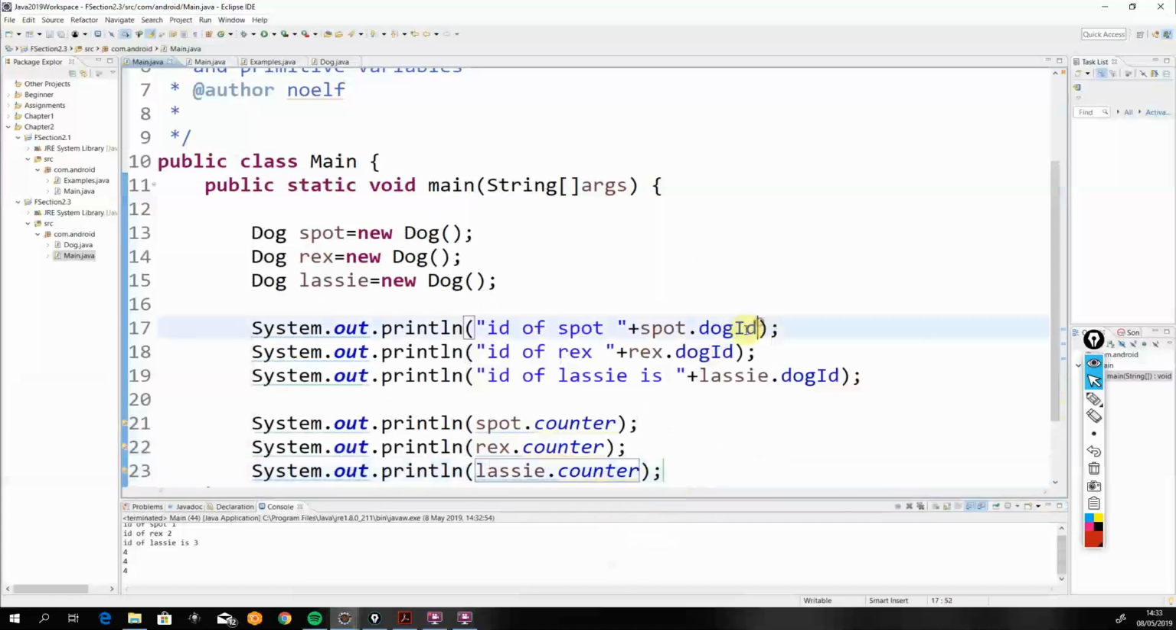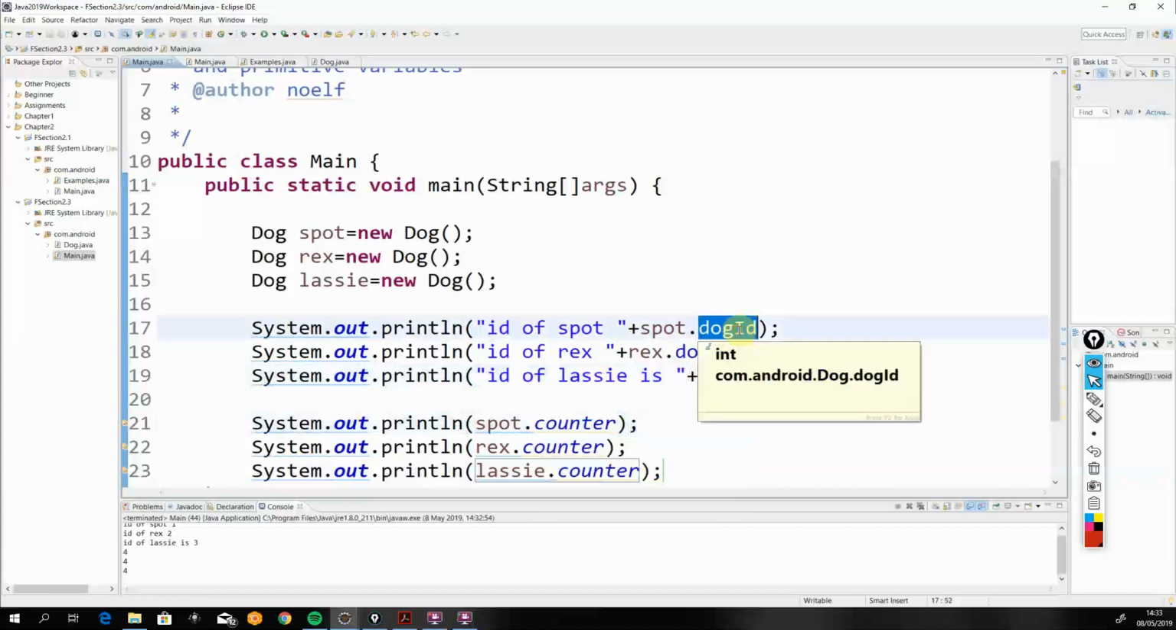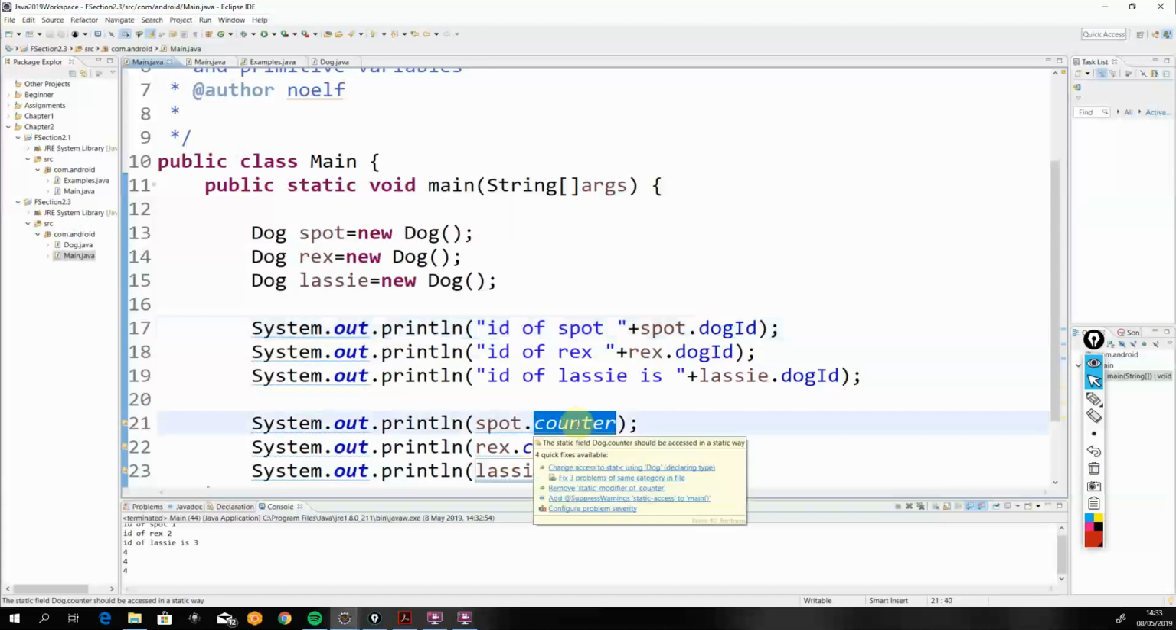Now, every dog has their own ID. Not every dog has their own counter. There's only one counter variable. There are 3 dog IDs, a dog ID for each dog. Okay? So there are 3 dog IDs, 1 dog ID for each dog. There is only one counter variable shared amongst the 3 dogs.